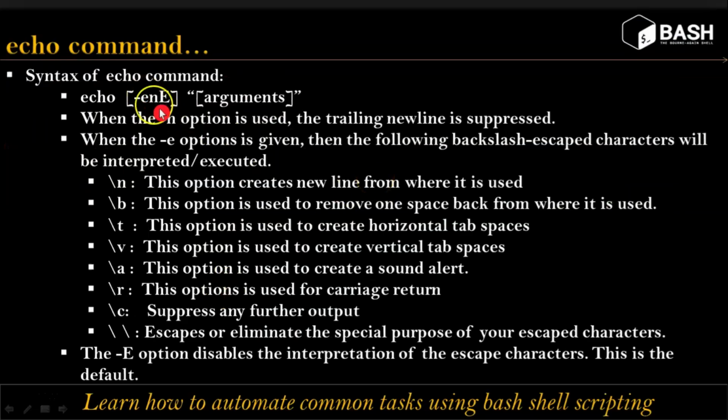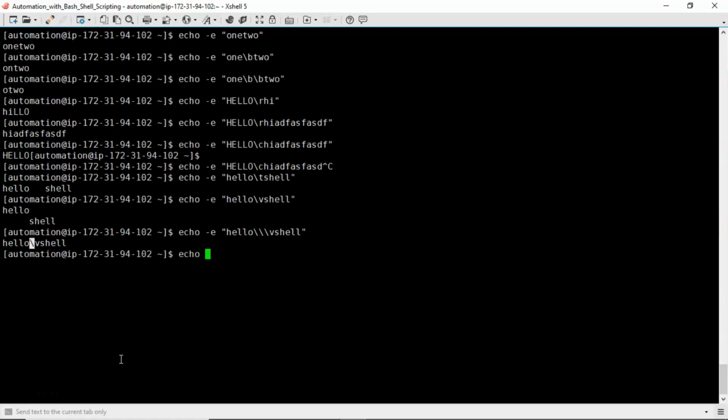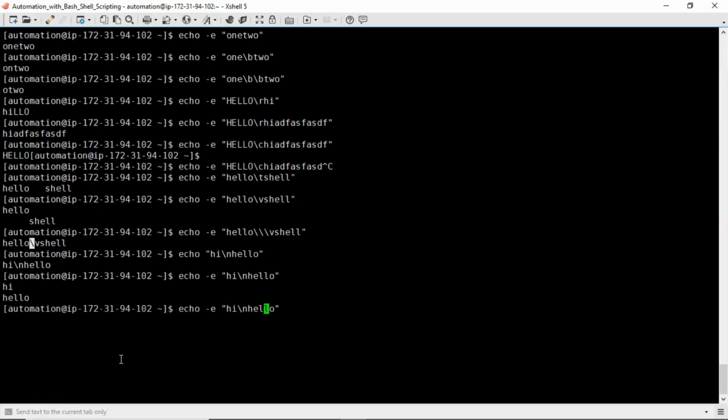Fine. Then the last option is capital E. Capital E is nothing but your default echo command. See, suppose if I write echo hi slash n and hello, then slash n will not execute because we are not using the -e option. But if I use the -e option, it will execute. But even if you use the -e option and you don't want to execute your special character, then use capital E. That's it. Simply, the capital E option is nothing but the normal echo command without any option.